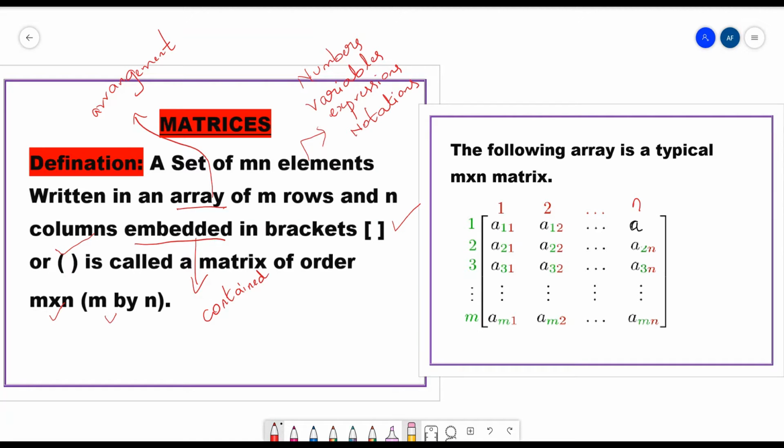So what actually the meaning of this is, if I give you some elements, and elements can be numbers, variables, expressions, notations, it can be anything, and I tell you to arrange those elements in m rows and n columns. Array in the sense arrangement, arranging those elements in rows and columns. All these things should be contained in brackets of this form or this form. Embedded means contained. This arrangement should be contained inside this bracket. Then that representation is called a matrix of order m cross n.